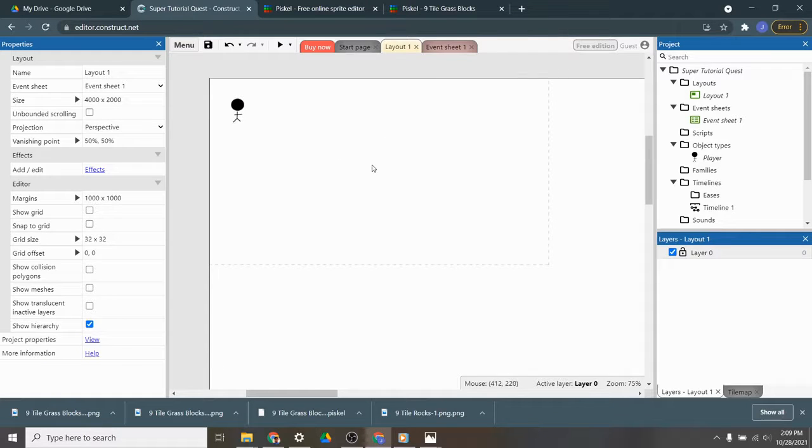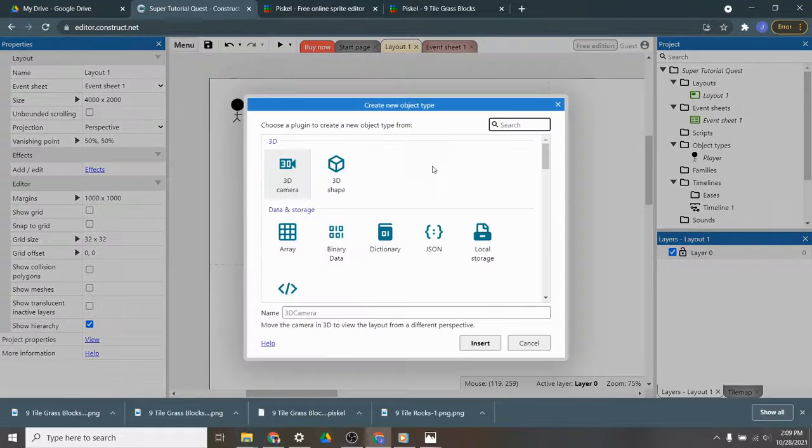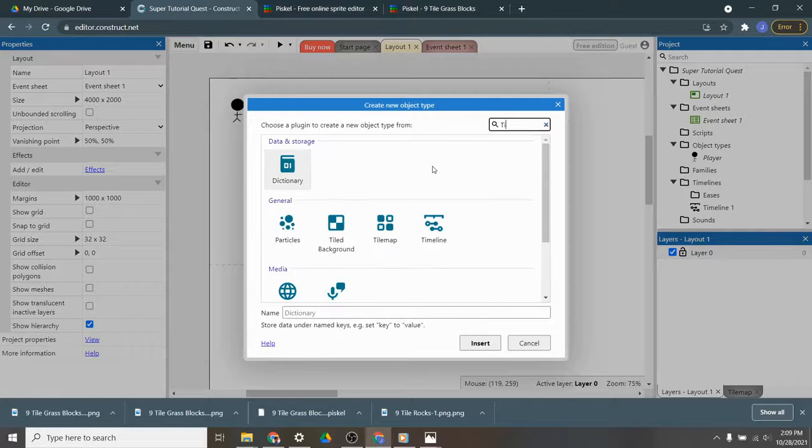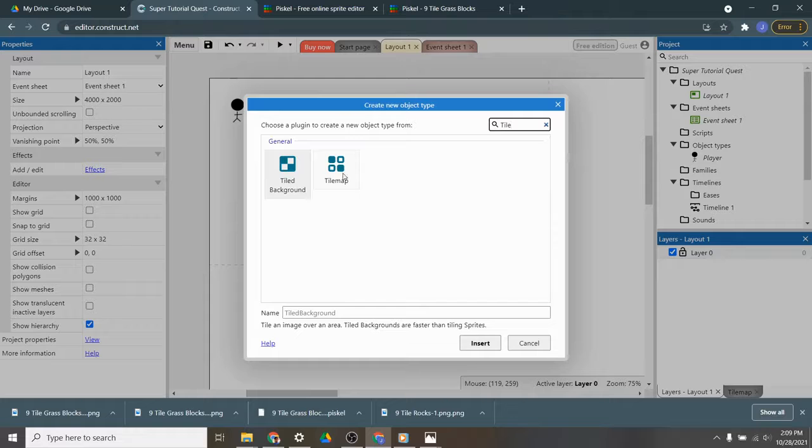So what we're going to do here is create a tile map, and that's going to allow us to quickly create a level for our player. In order to add a tile map, this is just like adding another sprite. I'm going to right-click on my layout and say insert a new object, and this is going to be a tile map. Now I do want to name this, since this is where my player is going to land. I'm going to call this tile map the ground.